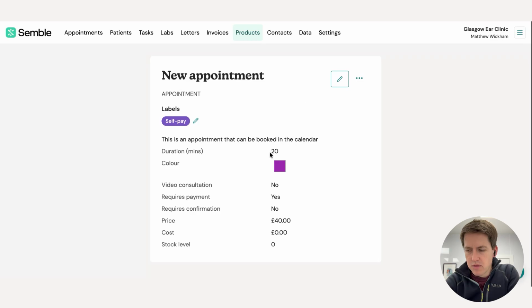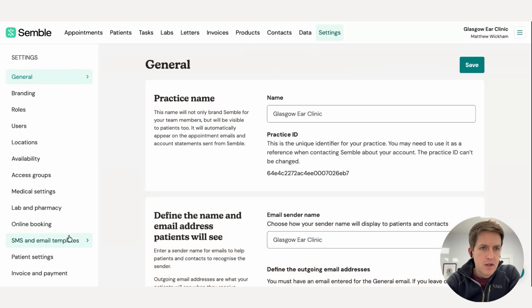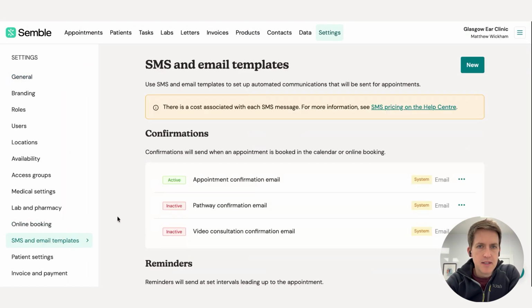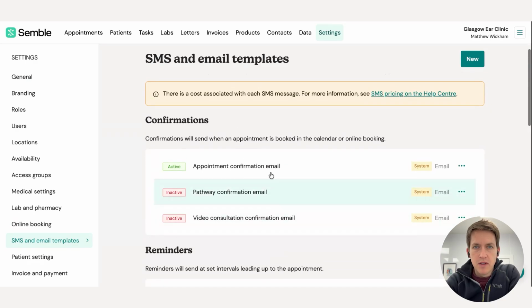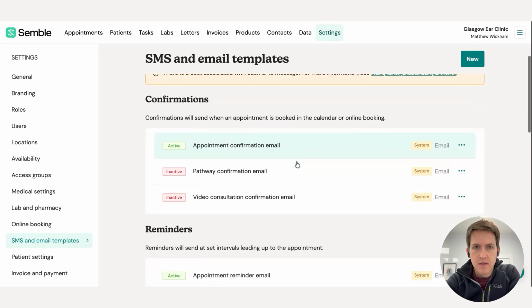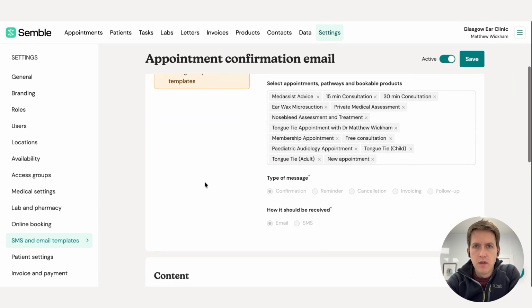Once you've got your product, remember I said you could set up an email response. So we're going to go back into settings, and there's a bit down here called SMS and email template. Now that I use the emails, it does tell you there's a charge cost for SMS. And if you want to set up an appointment confirmation email, you can do so. So I've done that, and you can view it.